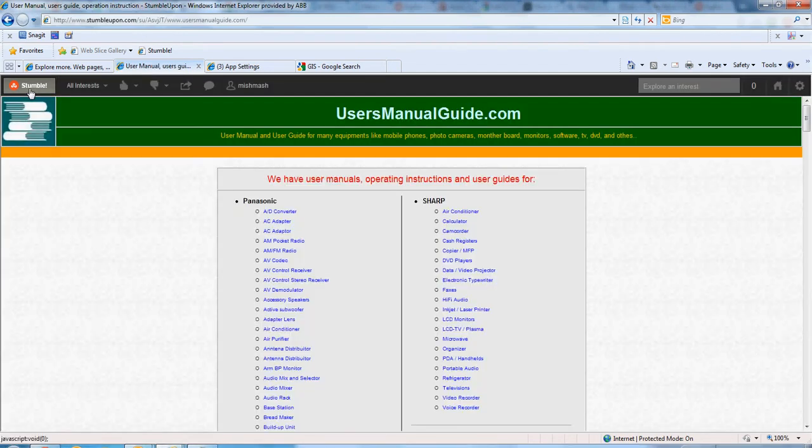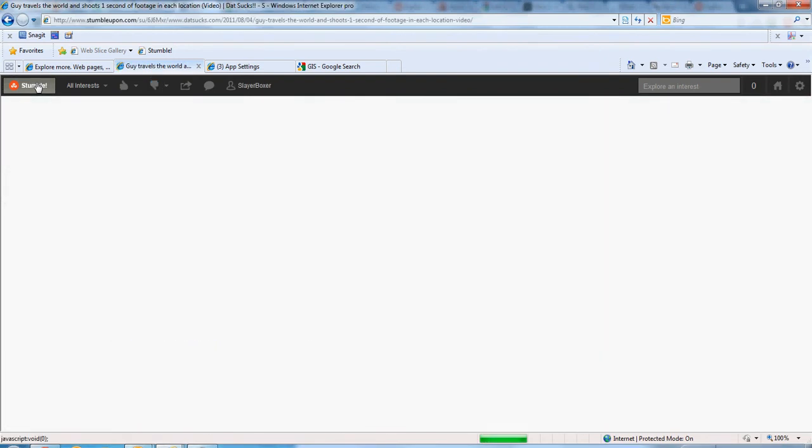When I stumble, it will take me to a random page on the internet based on the interests that I've selected. This one, obviously, is about electronics, which I selected as an interest. If I like this page, I can click Like, and it will send me similar pages. If I don't like the page, I can click Dislike, and it will not send me similar pages again. I'll click Dislike with this one, because it doesn't look that interesting to me. Let's click Stumble again and see where it takes us.